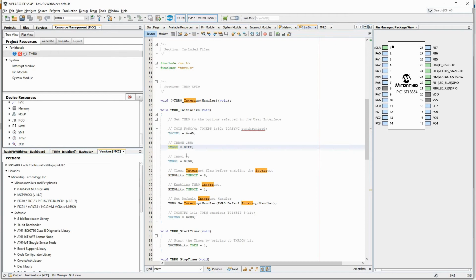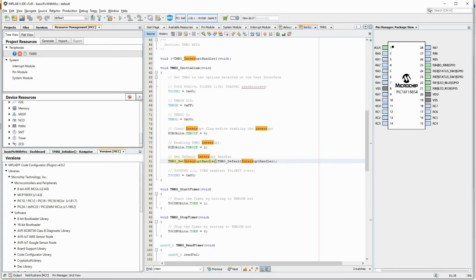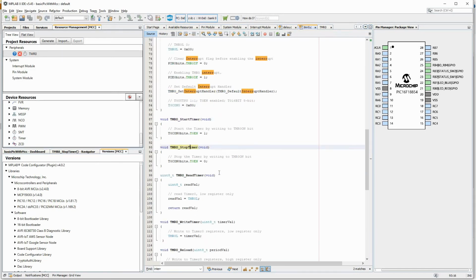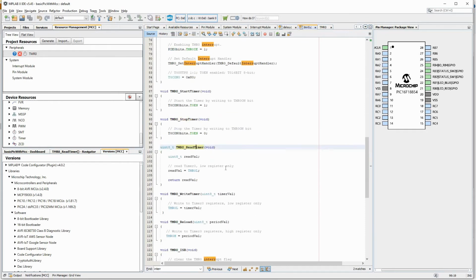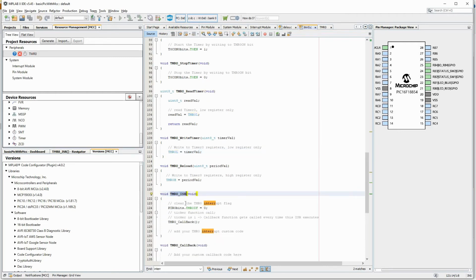Okay, now let's see what it has done. Higher value it has set to FF and lower value it has set to 00. So from here it starts counting. Okay, then timer 0 interrupt flag it has cleared, interrupt enable it has done, and interrupt handler it has returned. Timer 0 start, timer 0 stop, read timer, write timer. So in case you want to write, like we wrote 5, you just call this function and pass 5, or you can directly write into this value also. And the timer 0 ISR is here.